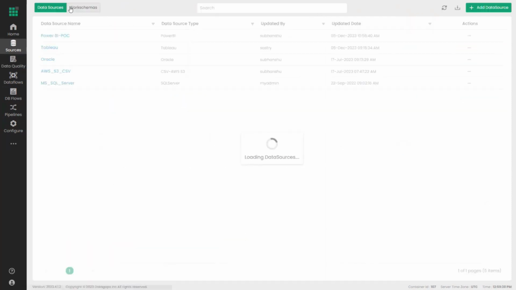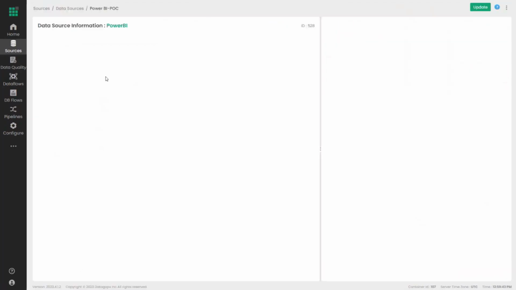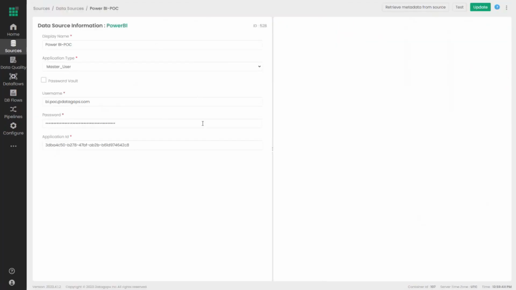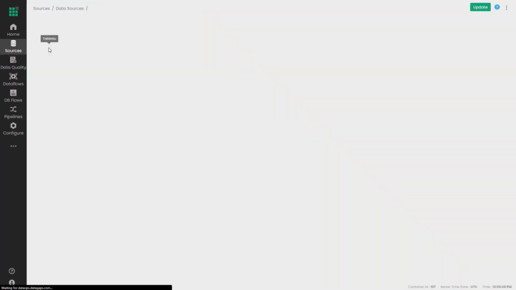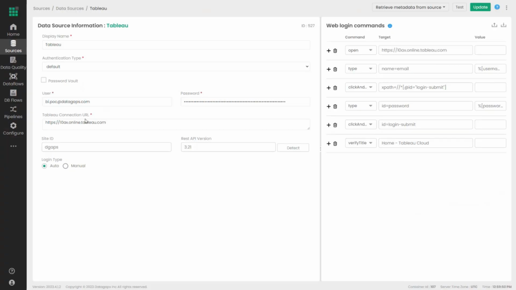As an illustrative source, I would like to showcase the Power BI and Tableau connections, the ones that you will get in your Sandbox system. Once you've defined your connection, feel free to test and retrieve the metadata for this connection so that you don't have to do them while you're creating your specific test cases.